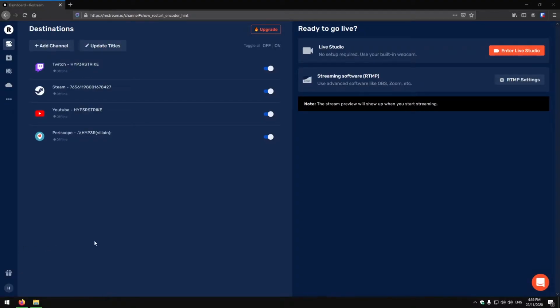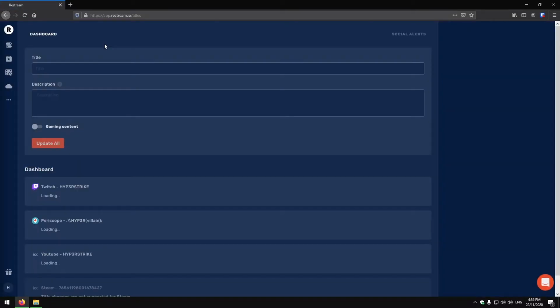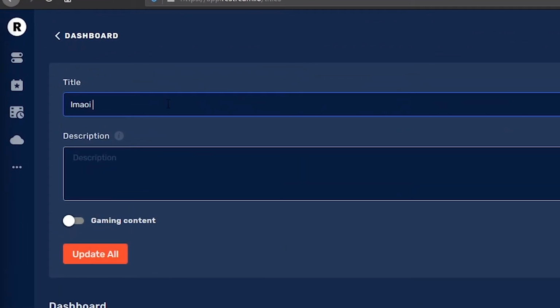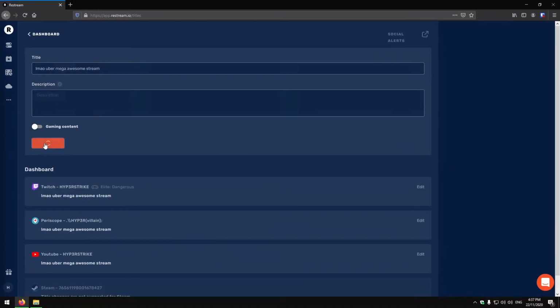From your Restream dashboard, you can set all of your titles for your stream, so that way you click once and it applies them all. The only thing with this is that it doesn't allow you to set more advanced information on those streams for the different platforms. For example, the Twitch one allows you to set the game, but not the tags and stuff like that. And YouTube doesn't allow you to set the game.